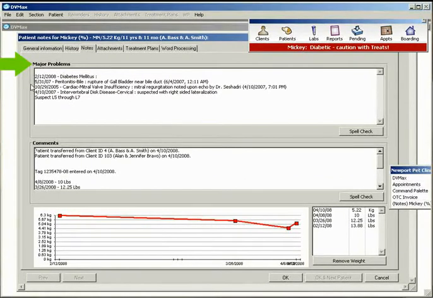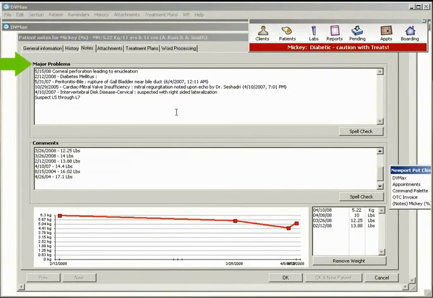Major problems might have been added by typing directly into the Major Problems section as needed, or DVMax may also be directed to automatically make entries into the Major Problem list by virtue of the application of a diagnosis or a medical record entry that has been labeled to be a major problem.